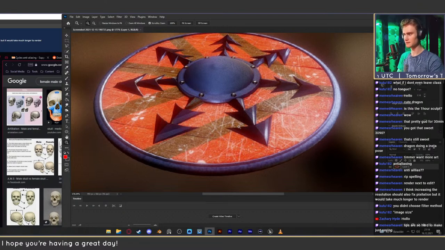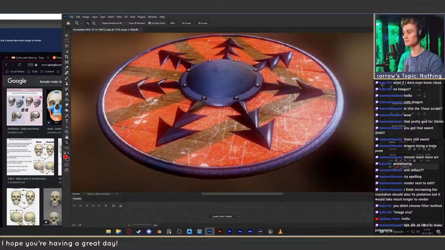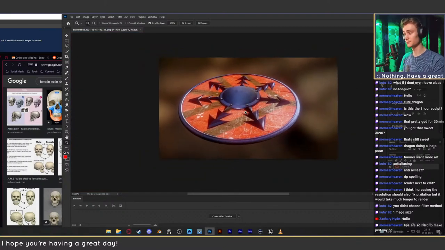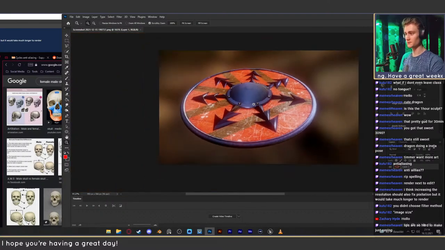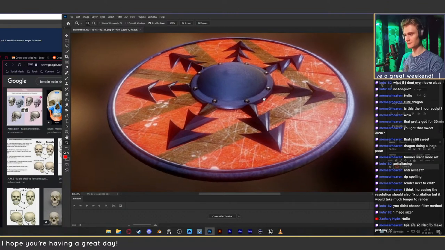It might be. It might just be that it's fairly low res, so we can't see it, or that is where these dark spots for the wood come from. So the wood looks pretty good. I like the wood. The one thing that I think you can improve is the metal itself.